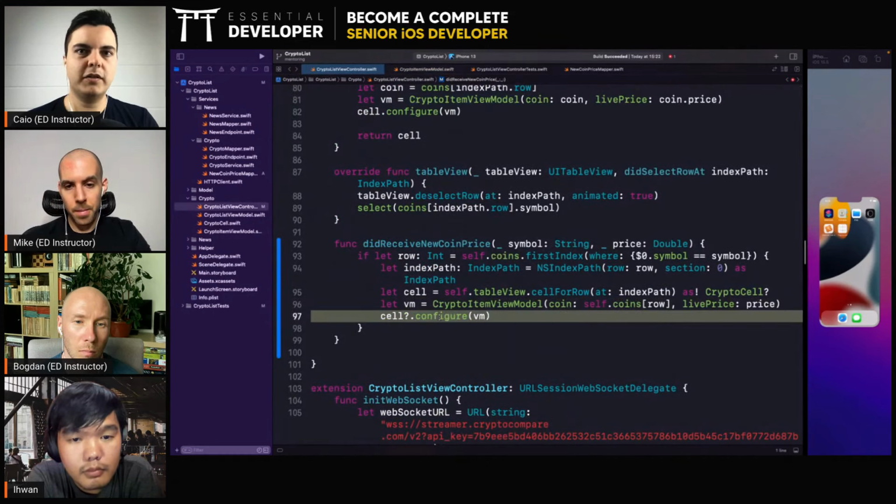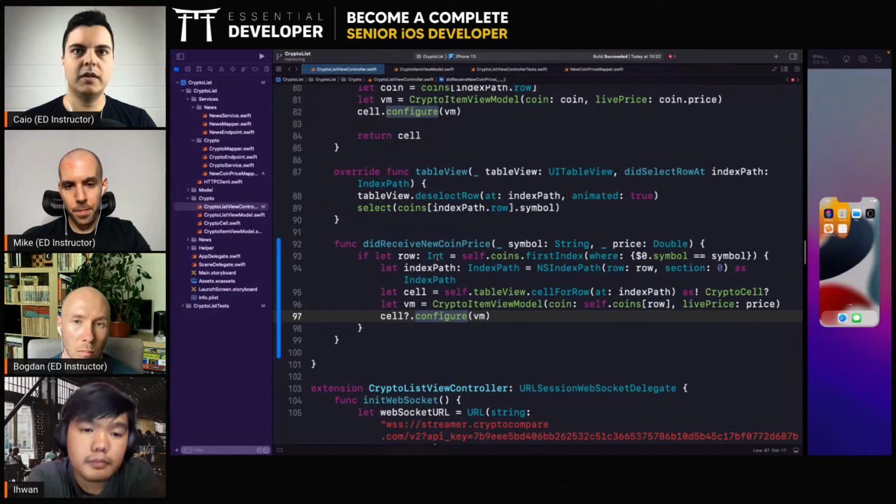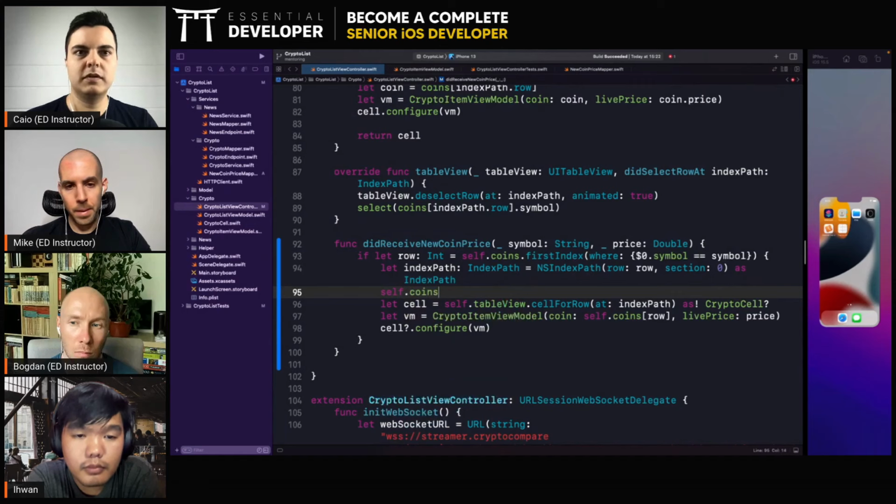Because you were updating the cell that was presented in the list. But probably if you scrolled back and forth in the list, it would show the old price again. Oh. Because you probably need to update the model as well. Maybe self.coins at row price equals price.